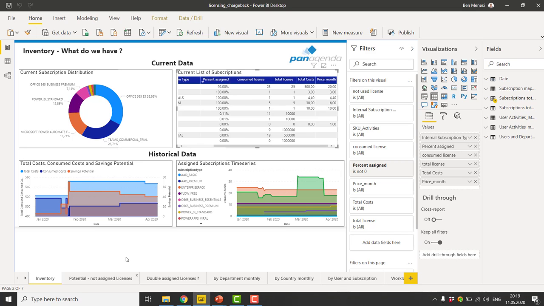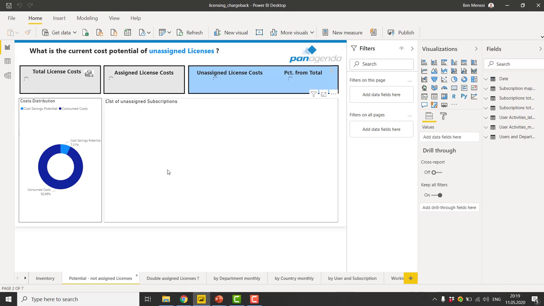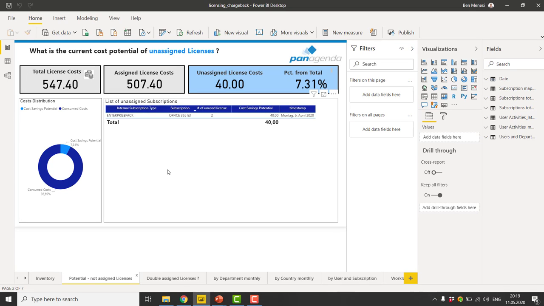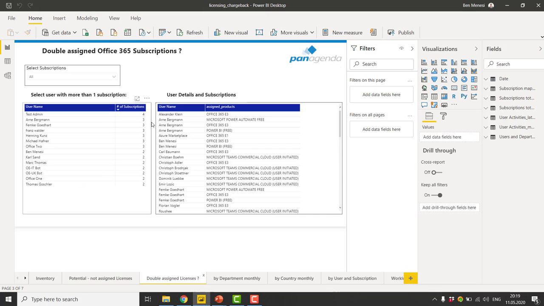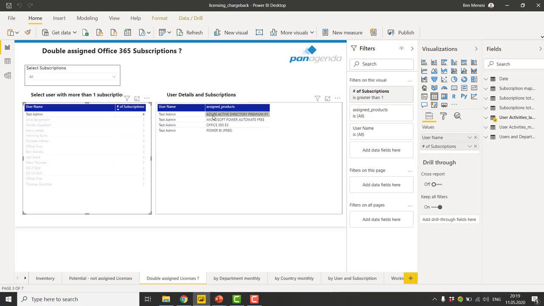We've also got anomalies that we're figuring out, such as the licenses that you do not have assigned to anybody right now. This is one of the most common reasons behind unused licenses. We've got double assigned licenses. So, who are the users that have multiple similar workloads assigned to them? For example, there's an E3 and a premium P1. There could be an E3 and an E5 assigned all to the same user.